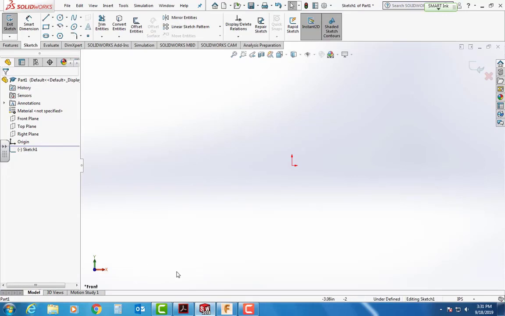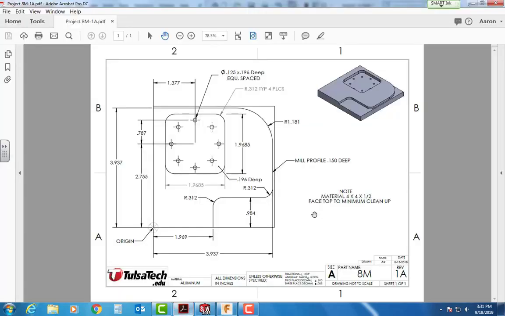Okay, so let's look at our print one time, and we'll see that our material is 4 inches by 4 inches by a 1/2 inch thick. Now this 1/2 inch, we're not going to make it a full 1/2 inch because the way we're going to draw it, we're going to have our profile come up the rest of the way. My profile is 150 thousandths deep, so we'll come up short of the profile, and that'll make a little more sense as we go.